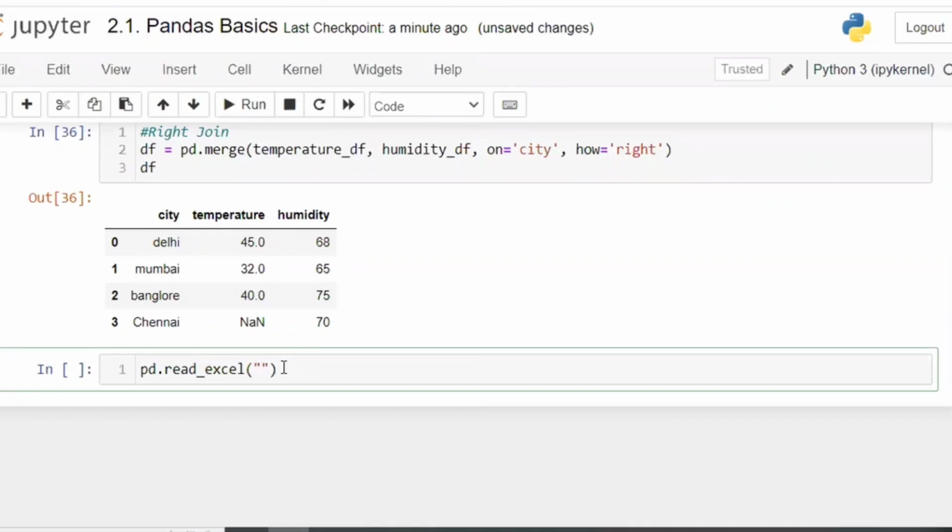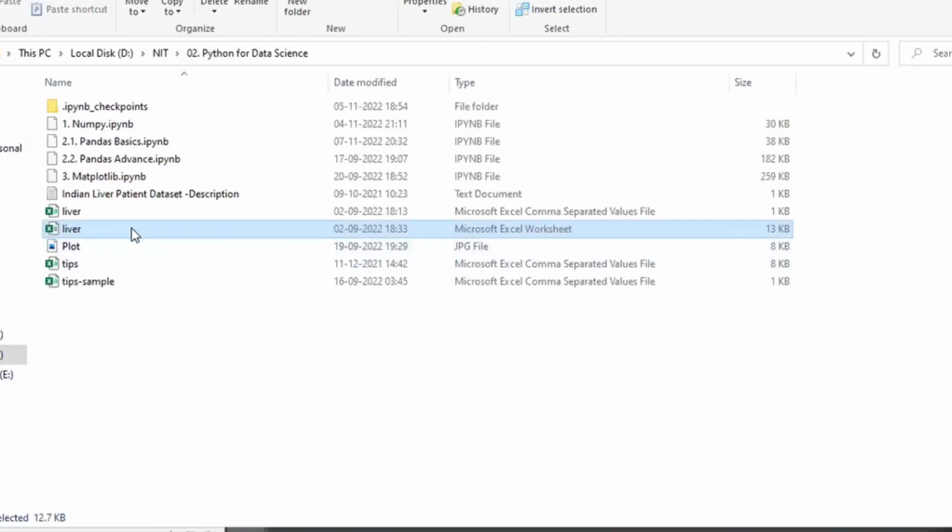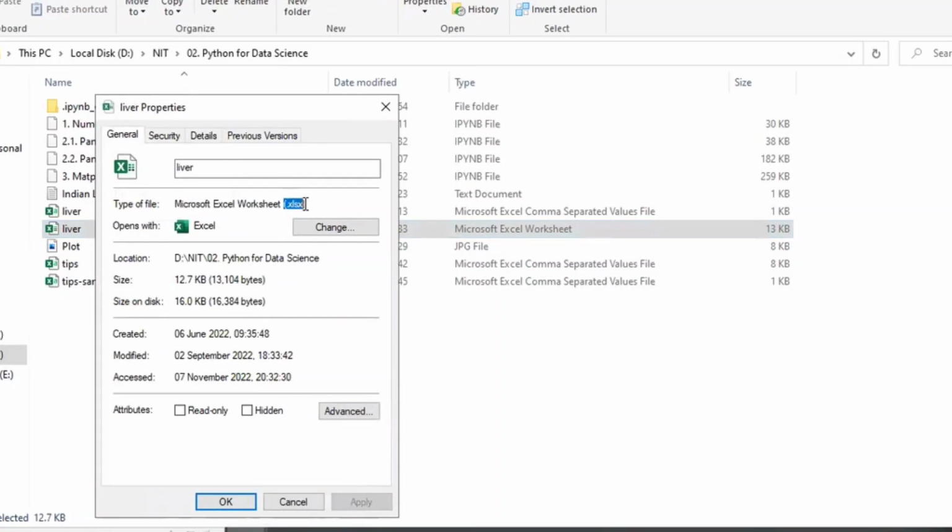Inside this, we have to write whatever file you want to read. The file name I want to read is liver. And what is the extension of this file? If your Excel sheet is from 2003 or before, you will have the xls extension. If it is 2007 or 2010 version or later, you are going to have the xlsx extension.